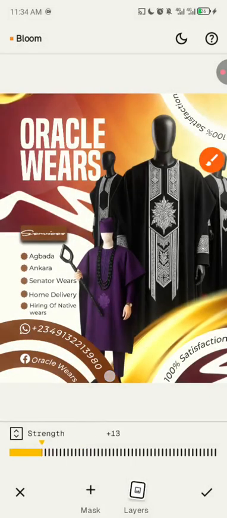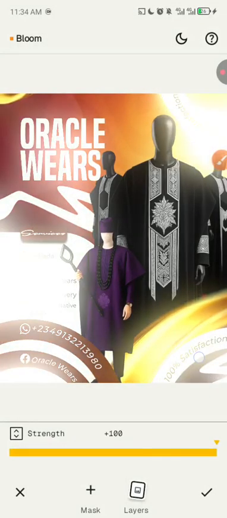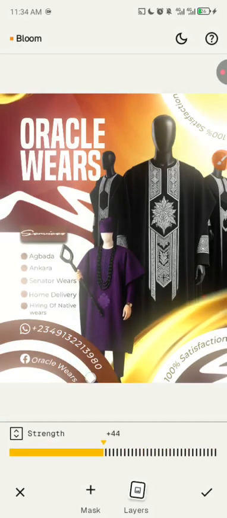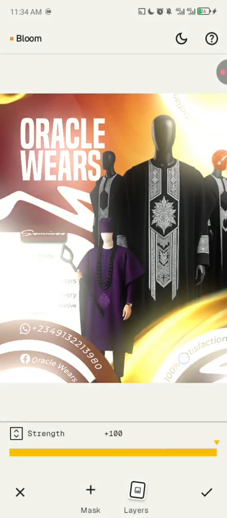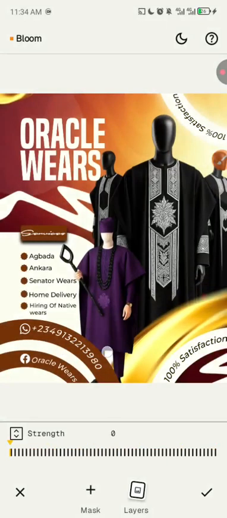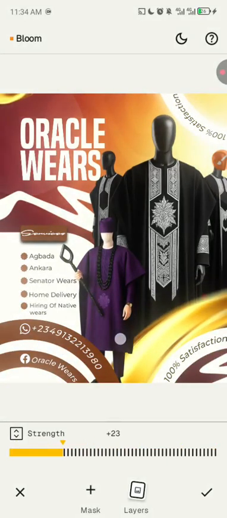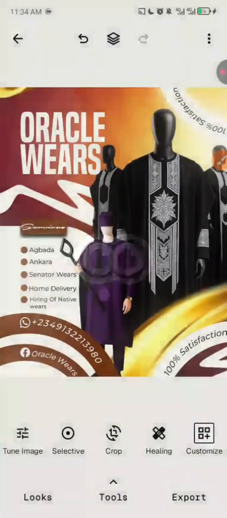So as you can see, this is what it does. All these white or light images are going to bring out the light effect in it. But we are not going to be increasing it too much, so I think we should leave it at 20. Now click on good. So this is it. Can you see? Once you do it, the effect will come out immediately.